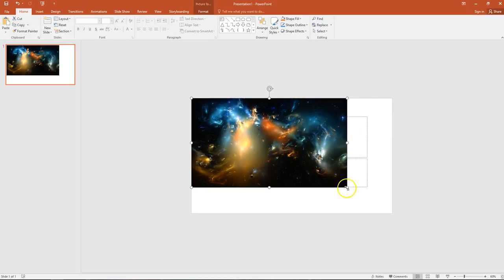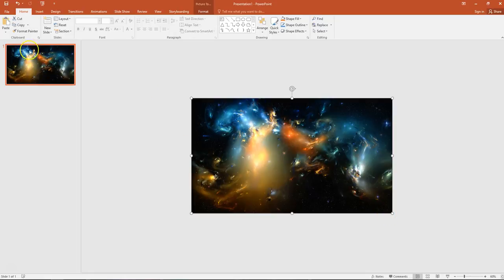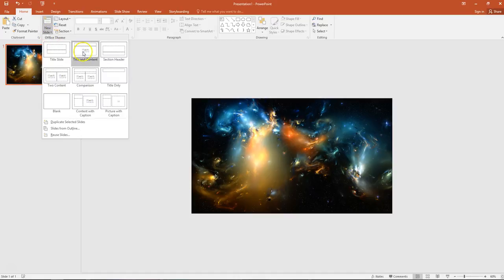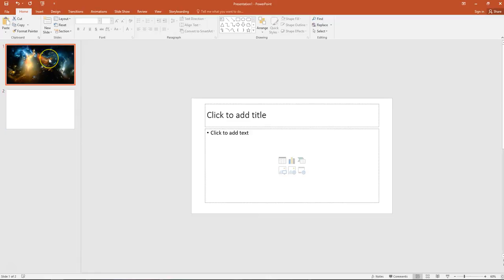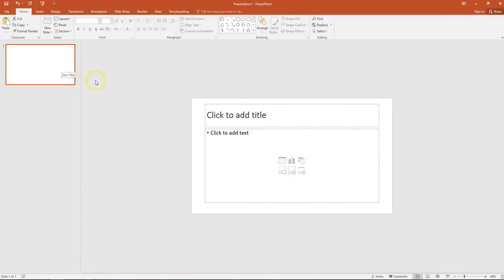That's not too bad if you zoom out, but in order to do that in one or so steps, what I'm going to do is click on my slide to my left, and I'm going to click on New Slide, and I'm going to bring in Title and Content. In fact, I don't need this slide anymore, so I'm going to right click and delete that slide.